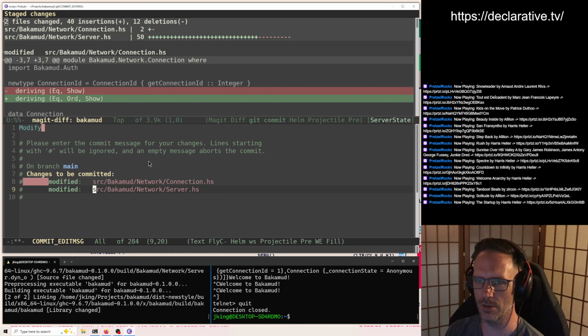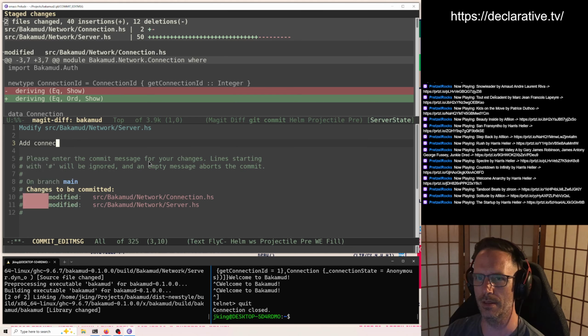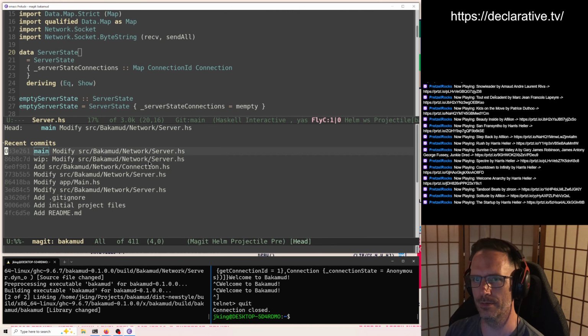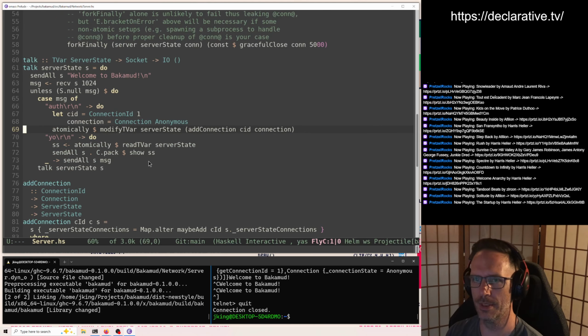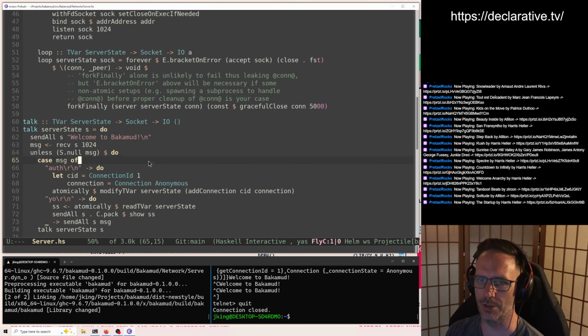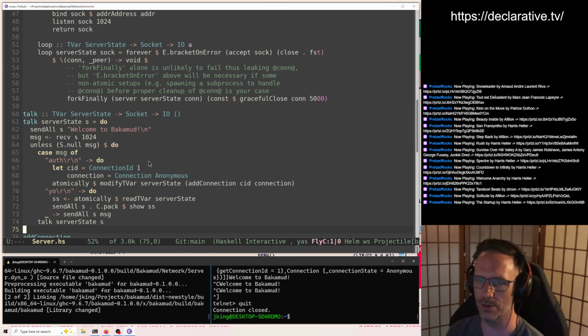So modify a server. Add connection to connection map. Now, we got to fix that because it's not quite right. It's not the way I want it to be. It's on connection, not on loop. So this talk is the loop. So we actually got to move this code up and out.